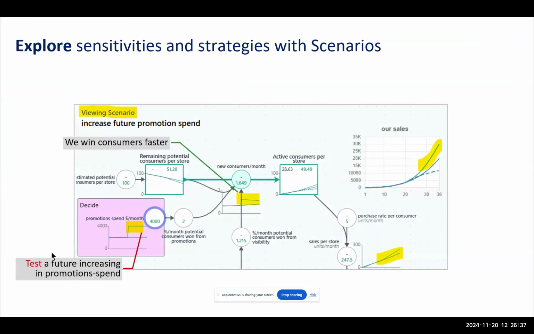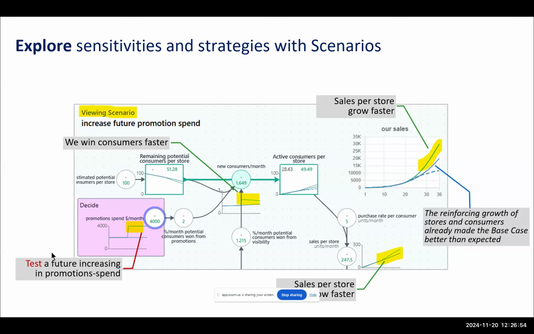So in this scenario, we decide to increase the promotion spend, we win consumers faster, our sales per store grow faster, and because of the feedback with winning more stores and winning still more consumers, sales per store grow faster than in our base case, which is the blue. Even in the blue case, the model is telling us that our likely forecast in the dashed line for the future was a bit too pessimistic. If the system works as we think it does, then we're likely to get growth in sales anyway.